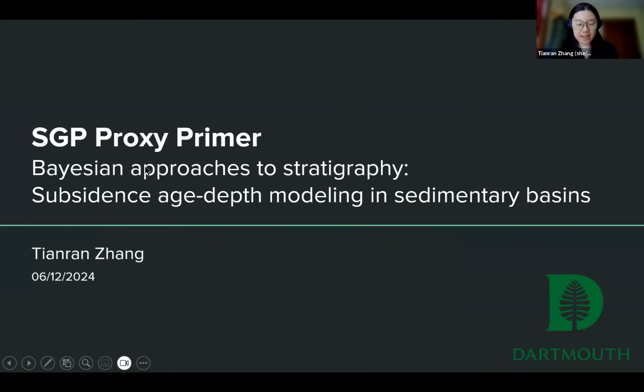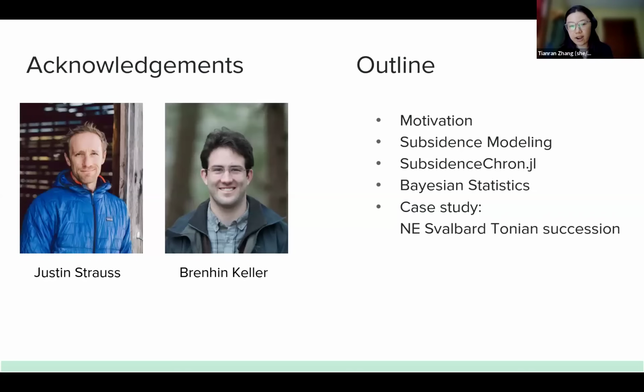Well, thank you all for coming again, and thanks, Eric, for inviting me and for the nice introduction. So today, I'm delighted to be presenting some of my research on subsidence age-depth modeling using a Bayesian approach. And before I begin the content of my talk, I just first want to shout out to my advisor, Justin Strauss, and Brendan Keller, who has been really crucial to this whole project, and I could not have achieved any of this without them.